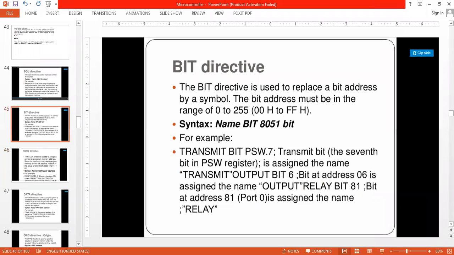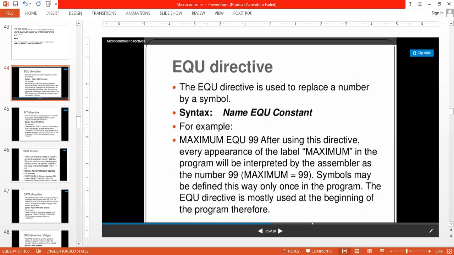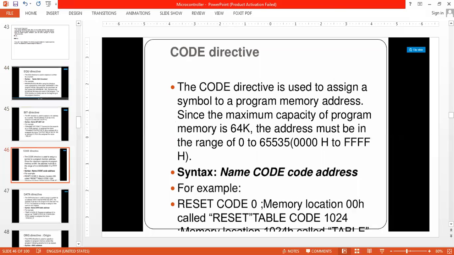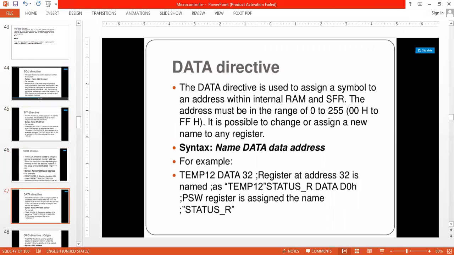Okay, say a bit directive, where a single bit is going to be assigned a name in the RAM. Equate is also a constant number, assigning a constant number to a particular name. Then code is assigning a memory address a name in the program memory, not in the data memory. Then the data directive is used to assign a name to a memory address in the RAM. So the RAM is now a data memory.